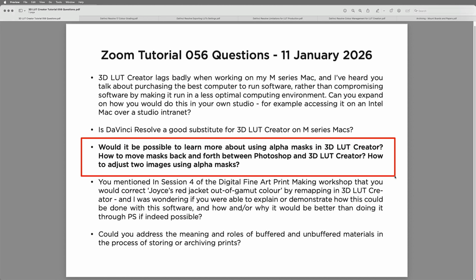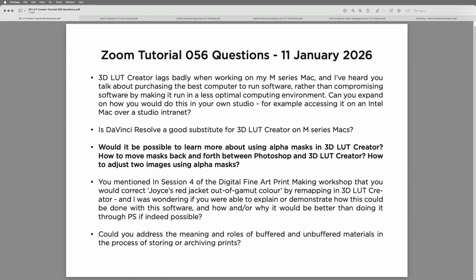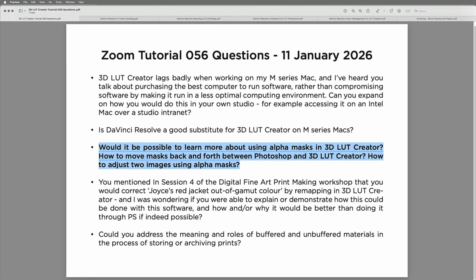And then a really fascinating question about alpha channels, alpha masks, which we take for granted in Affinity or in Photoshop. But 3D LUT Creator also supports them. And how do you work with them? And especially moving from Photoshop, for example, to and from 3D LUT Creator. So we have this question about alpha masks in 3D LUT Creator and Photoshop, and in particular the interoperability of alpha channels between 3D LUT Creator and Photoshop, and how to adjust images using these alpha channels, alpha masks.